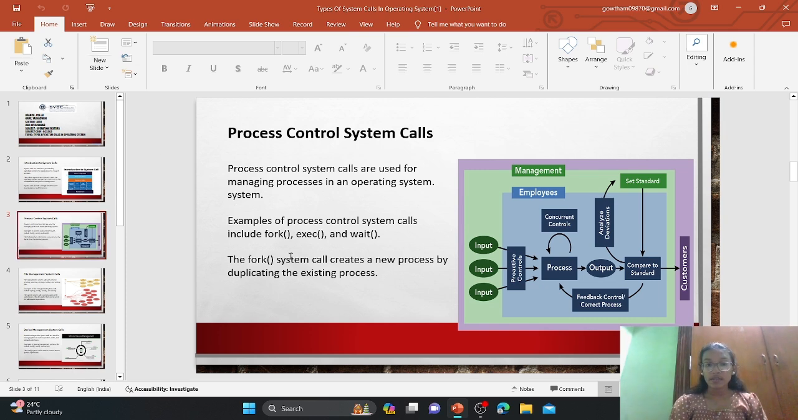As we can see in the examples of process control system calls, the first one is fork. The main function of fork is to make a duplicate copy of the existing process. If there is an existing process going on, fork allows us to make a duplicate copy of the same thing.